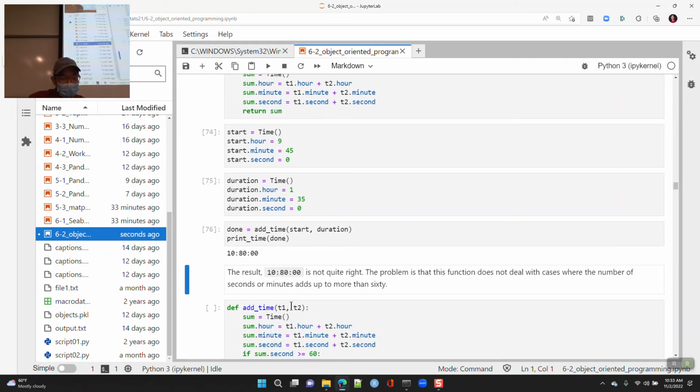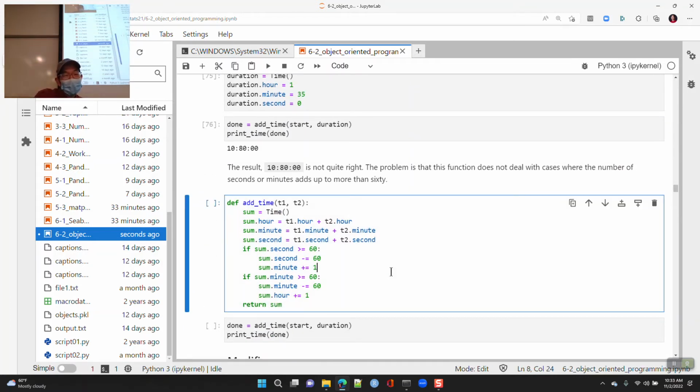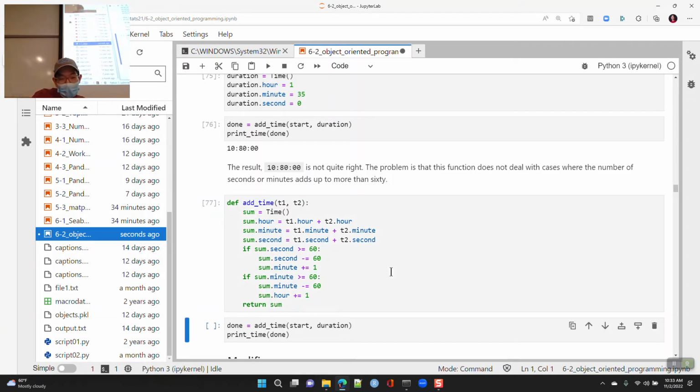So what do we do? Well, we can try patching this. And we can say, okay, if any of these things ends up bigger than 60, subtract 60 and add 1 to the minute. So if the number of seconds is greater than or equal to 60, subtract 60 from the seconds, add 1 to the minutes. If the number of minutes is over 60, subtract 60 from the minutes and add 1 to the hours. So let's try this out.